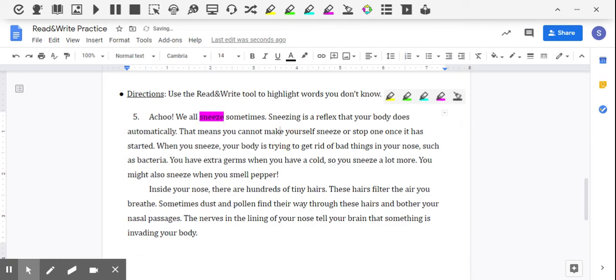And I'm going to highlight sneeze. Okay. Then I'm going to have it read to me again and I'm going to pick another word. Maybe I don't know what automatically means. Or I've never seen that word, so I don't know how to read it. So I'm going to highlight it. All right. So you have to drag. Maybe I don't know what stop is. So I'm going to drag and make it blue. And then I'm going to pick a color and I'm going to highlight.